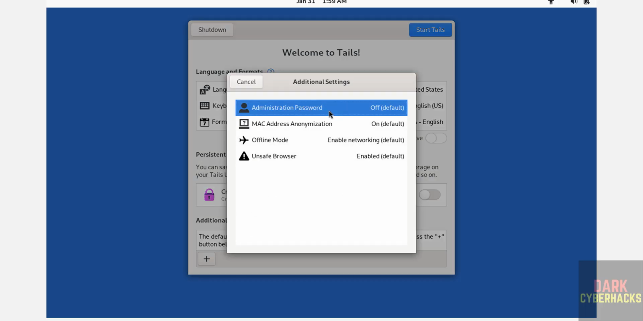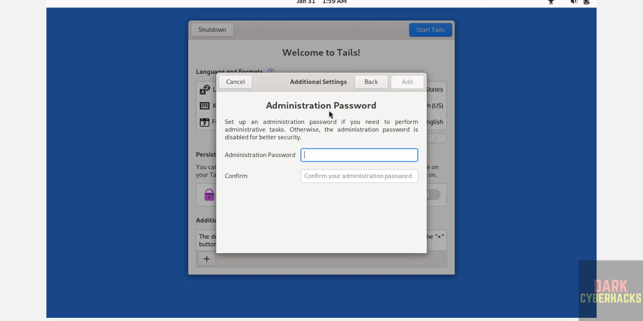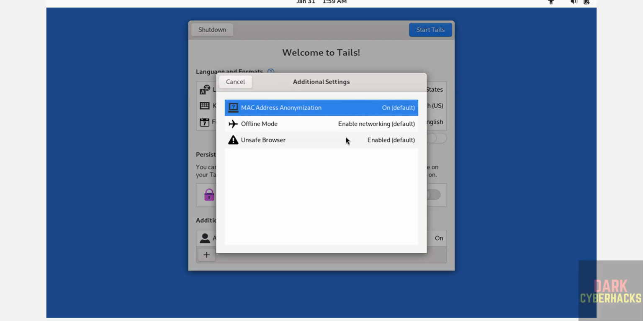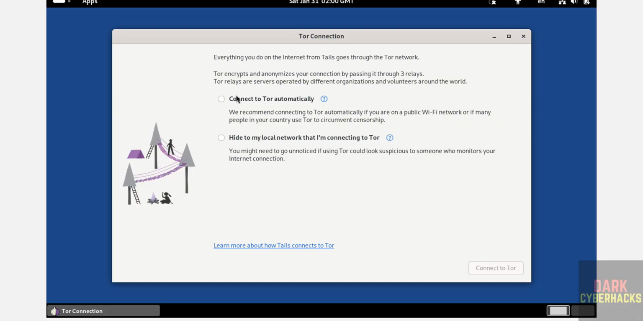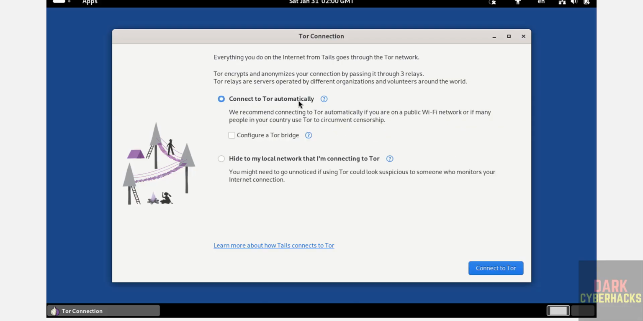If you want to set the password for administration, click on it and set the password. Remember this password, later we need this one. Remaining options I'm not going to change. Okay. Then cancel it. Review the settings one more time. If you are okay with all the settings, then click on Start Tails. See here Tor connection. If you want to connect automatically to Tor, select this one and click on Connect to Tor.